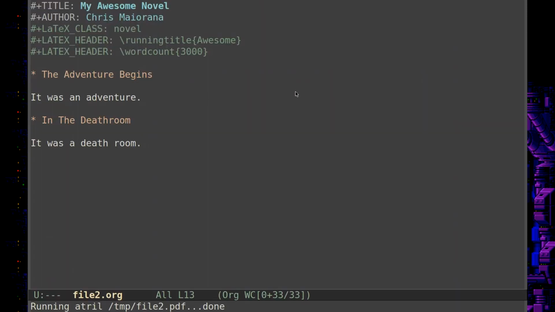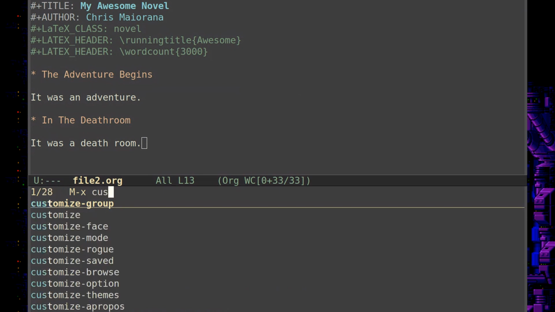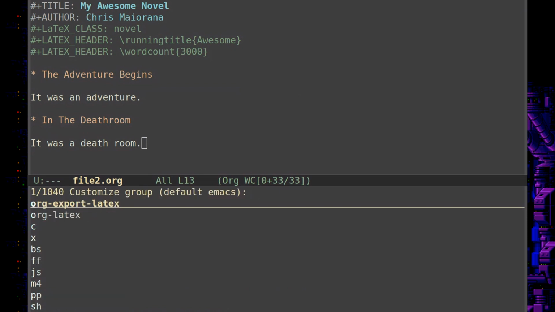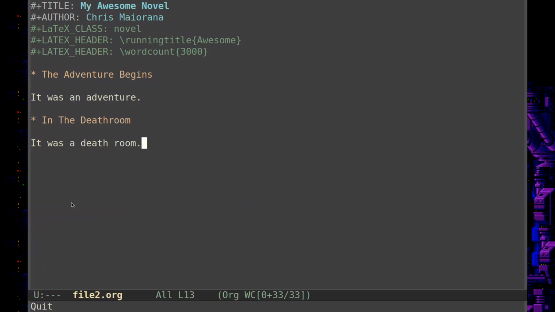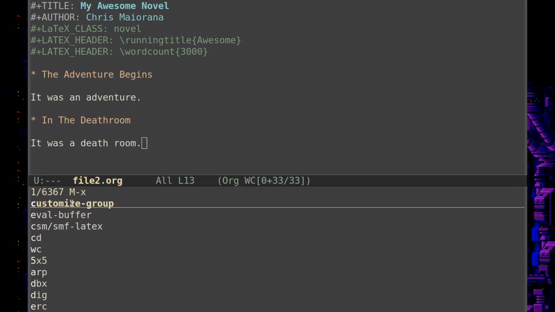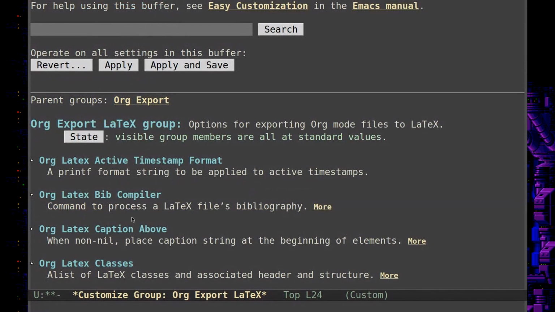So let's customize group. And it's already selected here because I already ran through this. The group that we're going to customize is org export LaTeX. Let me just slow that down a little bit just in case. So I'm doing Alt X, of course, to run the function customize group, Alt X or Meta X in Emacs. And we're customizing the group org export LaTeX.